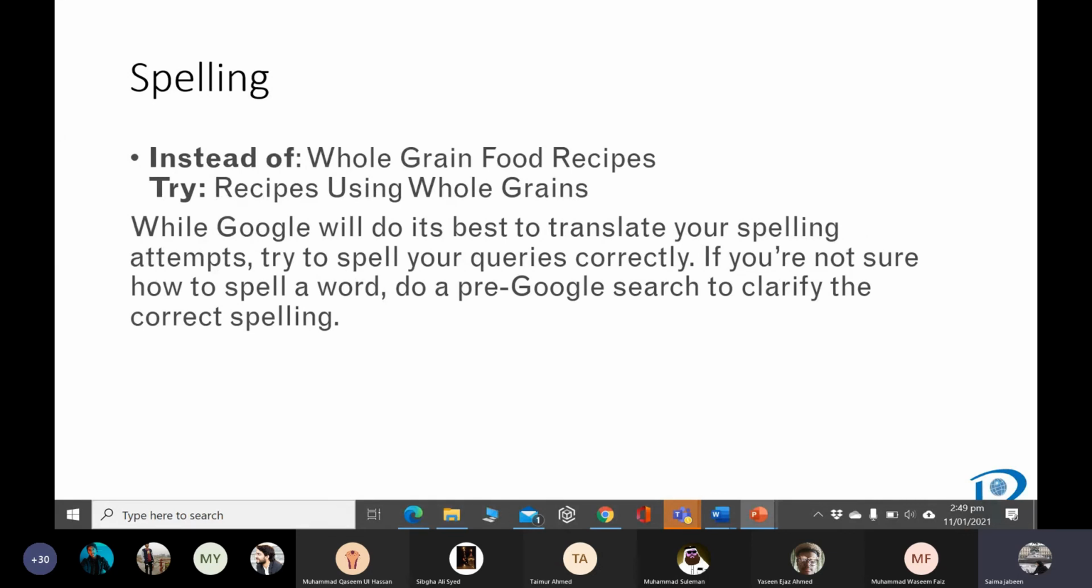You should also take care of the spelling of your searches. Instead of "whole grain food recipes", if you write "recipes using whole grains", this will be translated in a good way, and they will spell your queries correctly, and of course it will give you better results. And if you are not sure about any word or its spelling, then of course you can google for the correct spelling.